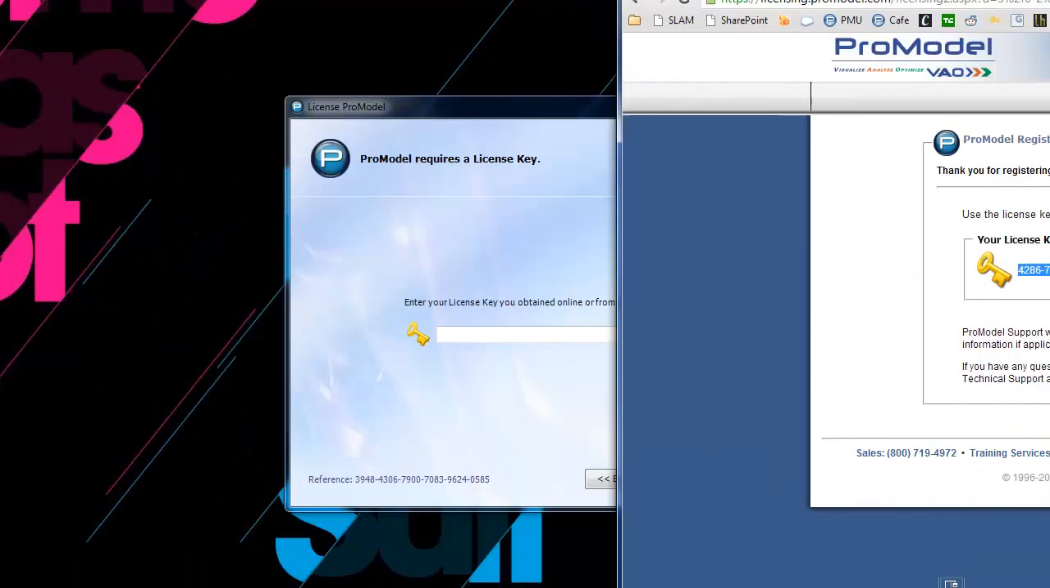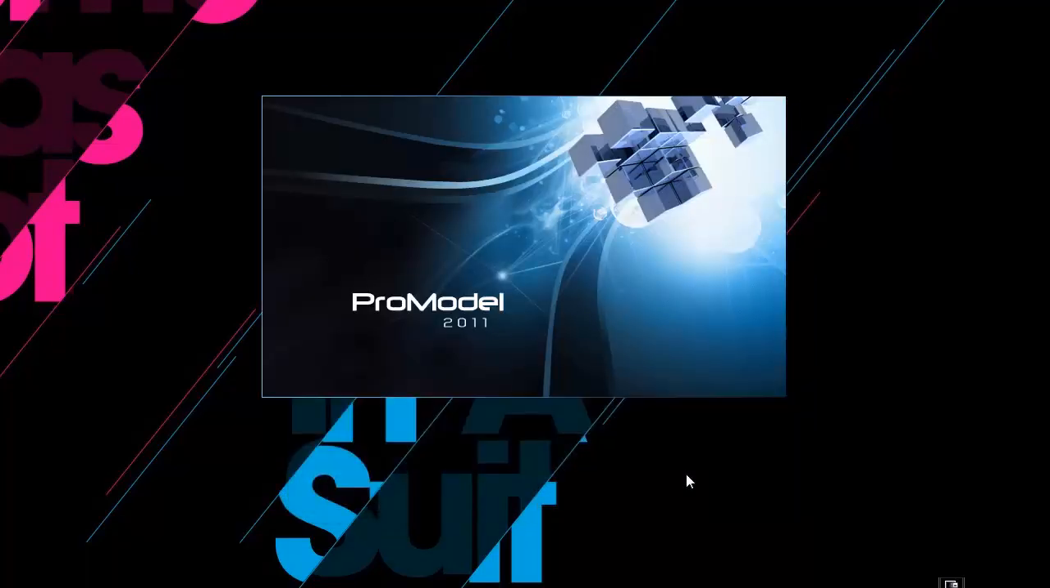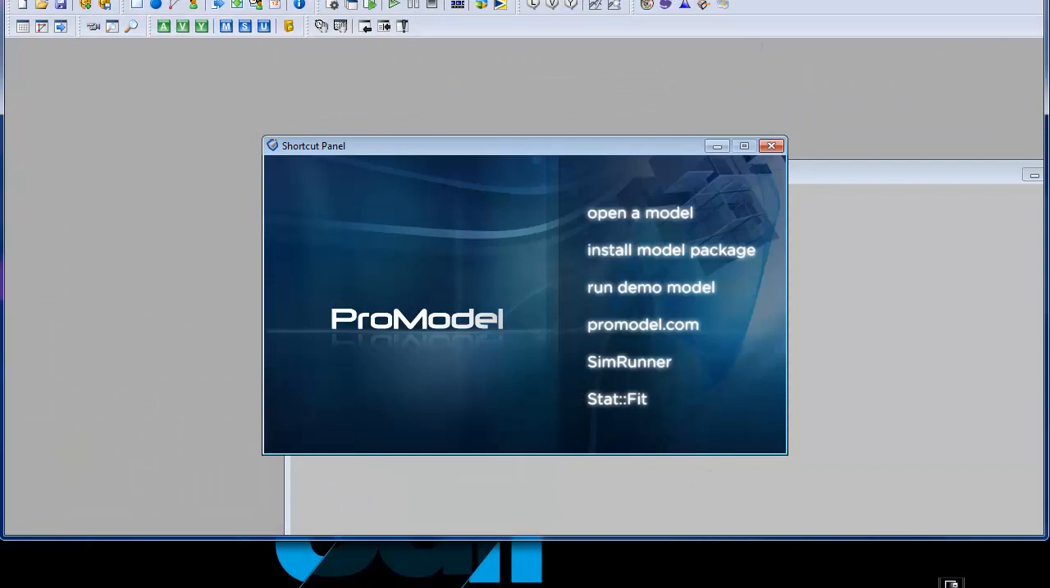and now if you go back into ProModel, you can see you're left with this window. All you have to do is paste your license key into this window, and you should see a green check mark. Hit Finish, and your software is licensed.